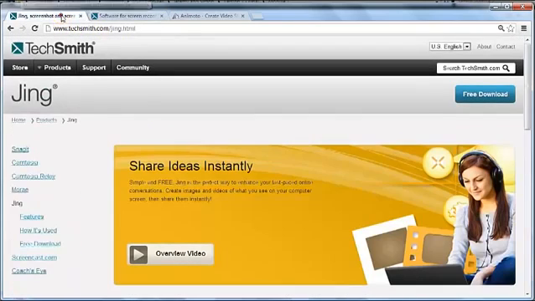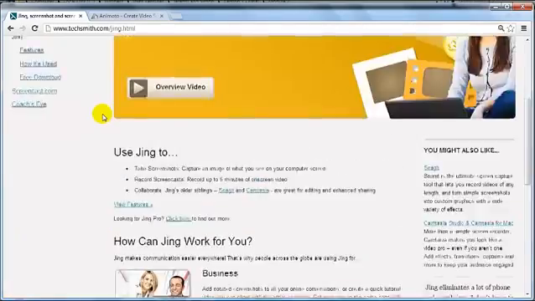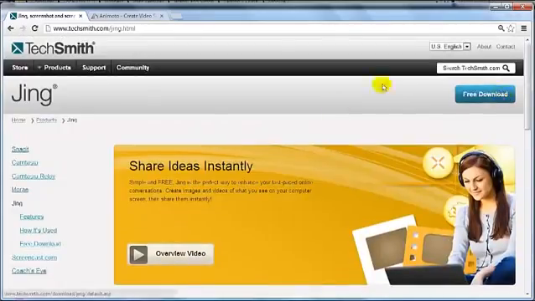Now, if you do a few here and there, then I'd recommend a software called Jing, which is offered by the same people that create Camtasia. Jing is a very similar product, and very, very easy to use as well. Basically, it's not as feature rich as Camtasia, but it does the job.